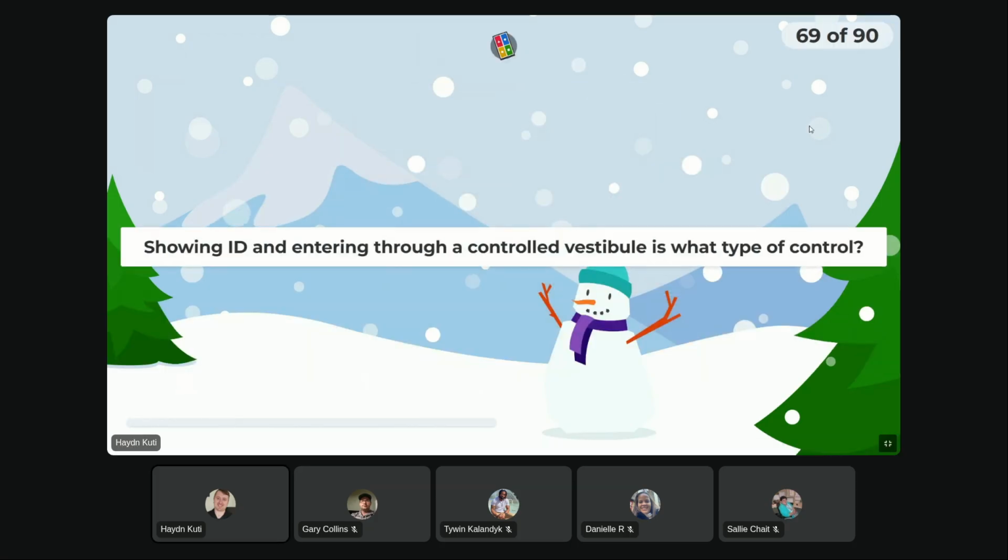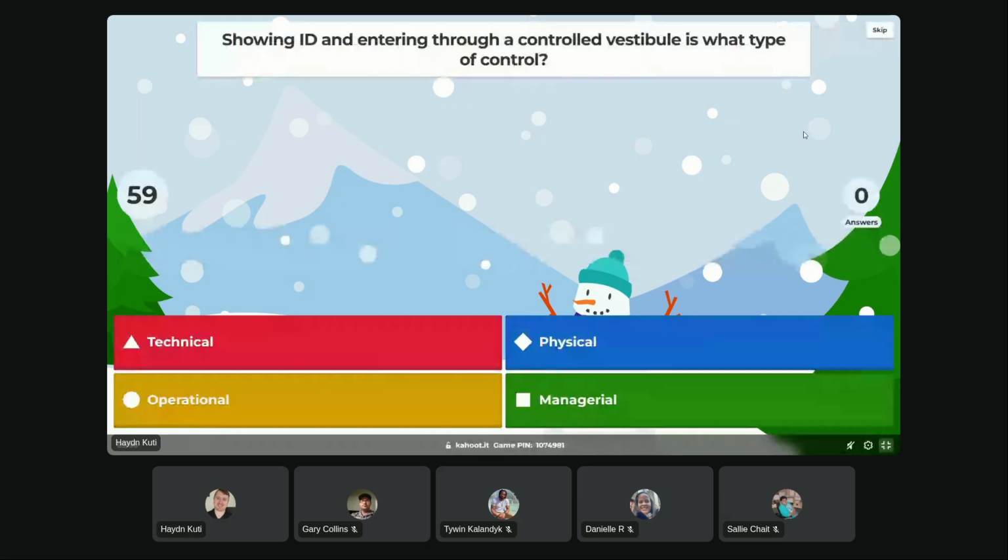Showing ID and entering through a controlled vestibule is what type of control? Technical, physical, operational, or managerial?